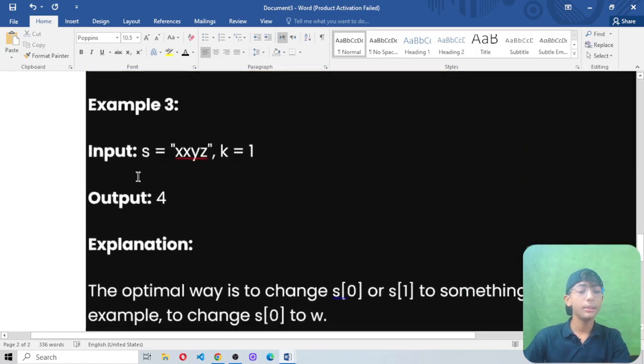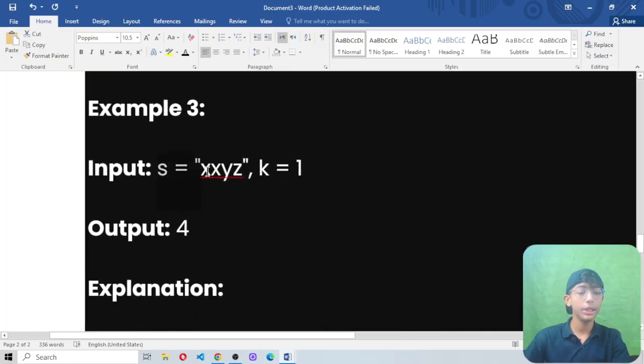Here we see the third example. Here we have a string x, y, z, and an integer k, which is 1.